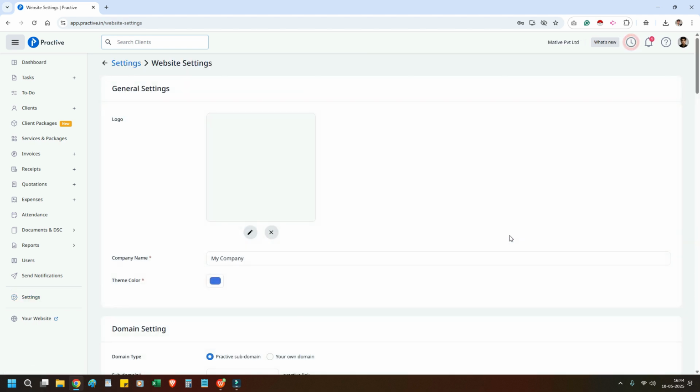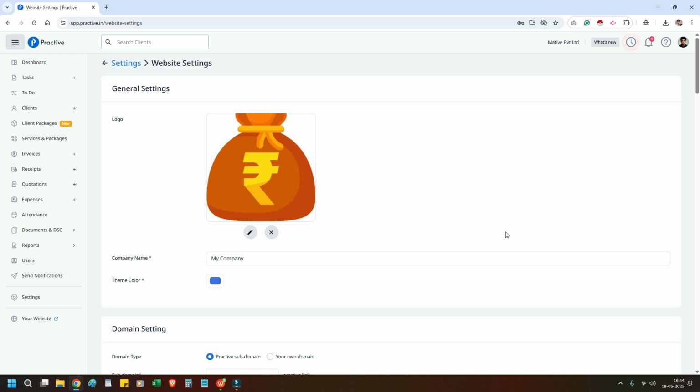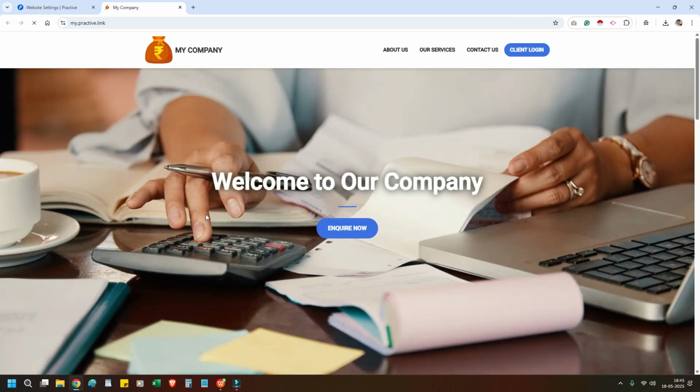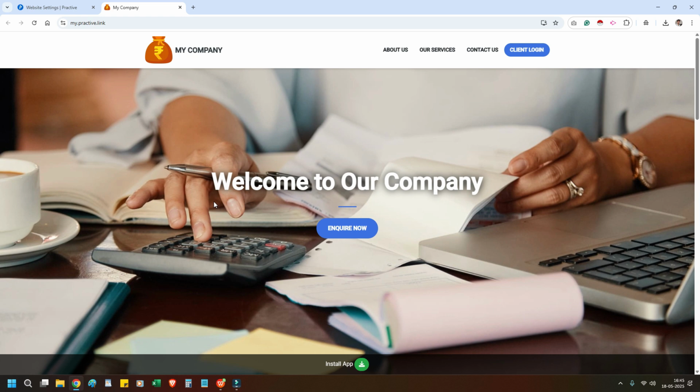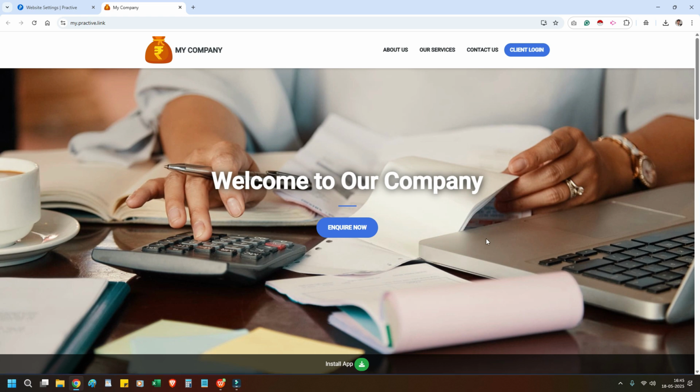And in the website setting, here we have provided a standard website with your dashboard for your client login, and your website you can access from the menu, in the last option, your website. And how does it look? You can see it's in a standard format.